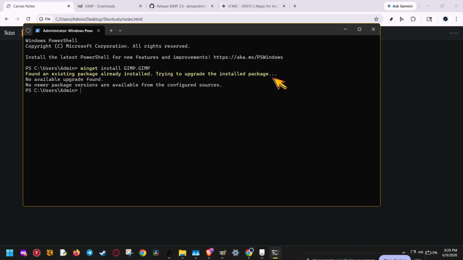After that, the installer will begin working in the background. Depending on your internet speed and computer performance, this may take a few moments. During this time, Winget will download the necessary files, verify the package, and complete the installation automatically. The good thing about this method is that you don't have to babysit the setup process. Just let it run until it finishes.